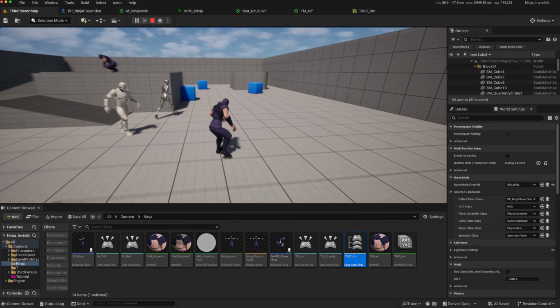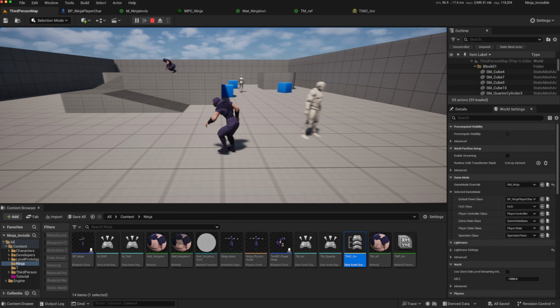So I hope that helps you in creating an effect like this.